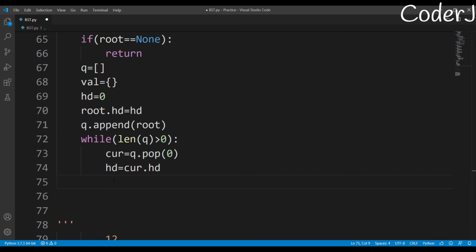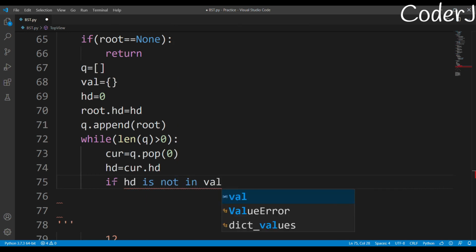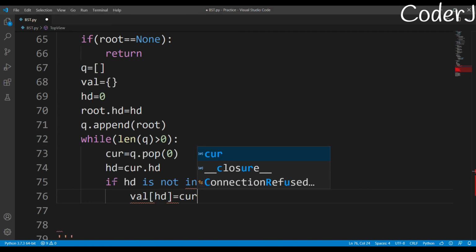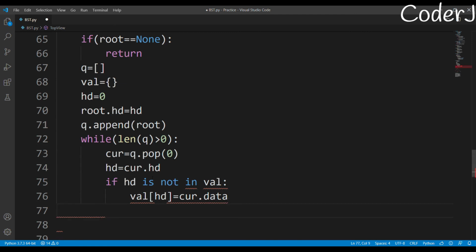Now, if this particular horizontal distance, if this hd is not in val, I hope you remember that, okay? If hd is not in val, only then I'll insert it. So hd will give me what? It will give my current.data. Sorry, there's an error. If hd not in val, yeah, sorry for that.